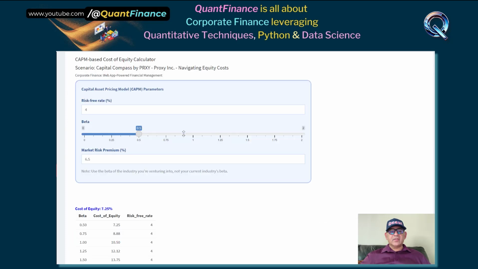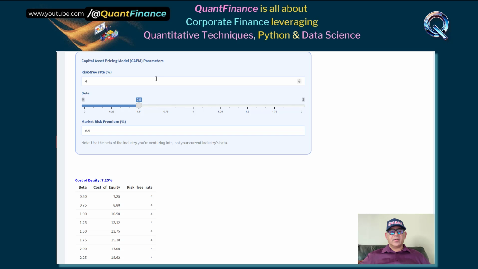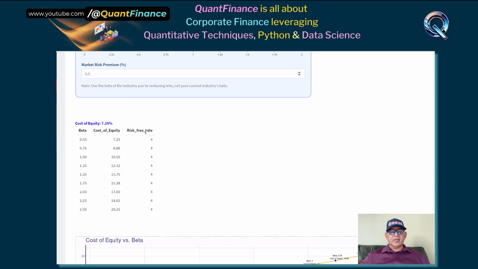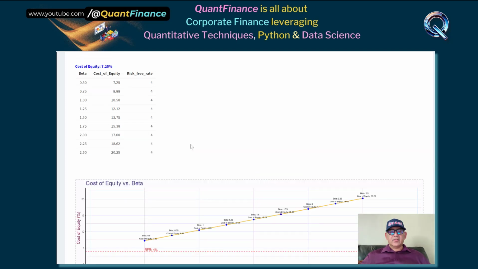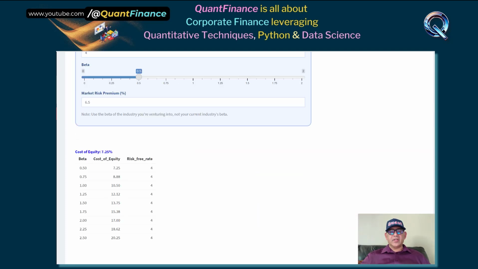Let us take this fourth application, where we are using the capital asset pricing model. The inputs are entered by the user: risk-free rate, beta, and market risk premium, and then there is a plot which gives us the cost of equity based on the value of beta. So this is the fourth application.